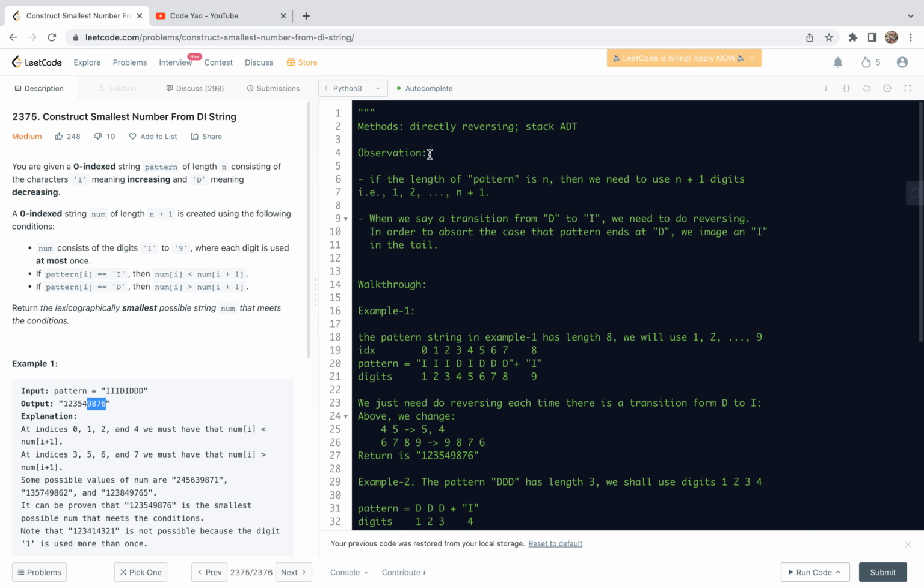So first, let's make some simple observations. First, if the length of pattern is n, then we need to use n plus 1 digits, for example 1, 2, up to n plus 1, right? Secondly, when we see a transition from D to I, we need to do the reversing. In order to absorb the case that the pattern ends at D, we imagine that there's an I in the tail. This just plays the role of an auxiliary element.